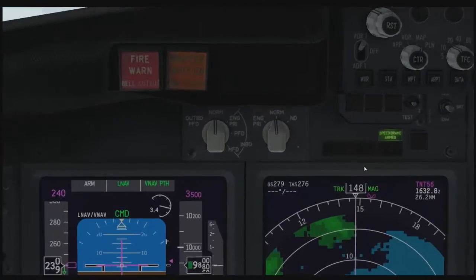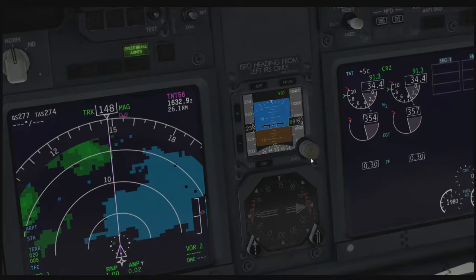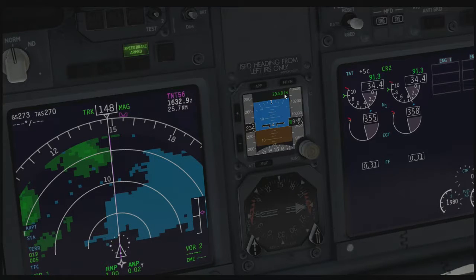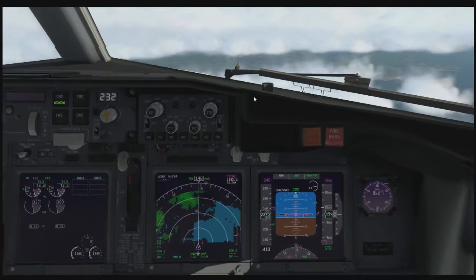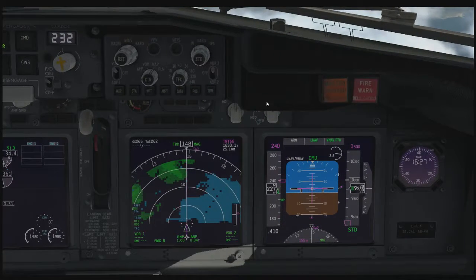We now need to do the same with the same figure for this one again, 29.88. You do not need to press any other buttons. As long as it's shown in green, it's all set. And unfortunately, you need to set it again for the third time on the first officer's side.